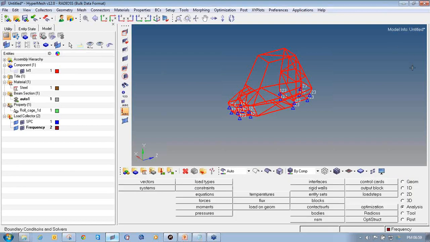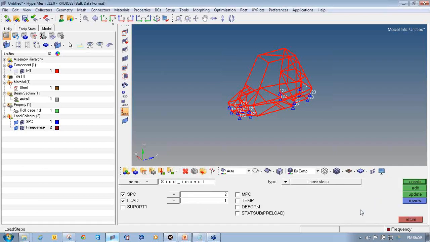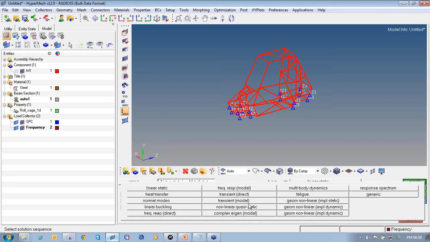Now my next step is to define the load step. So to define load step in HyperMesh, I will go to analysis, load step. Then I will click on load step. In load step name, I will enter normal modes. Select the type as normal modes.